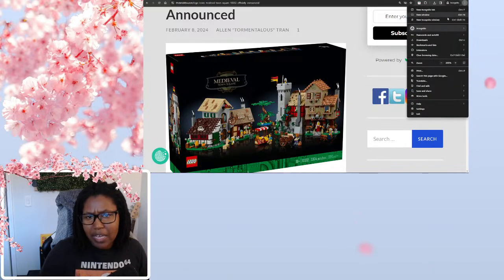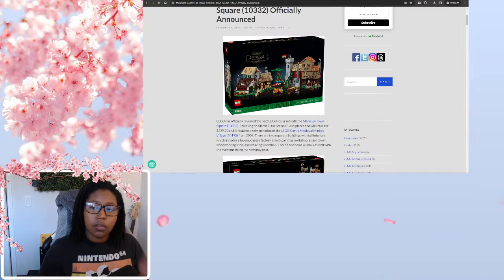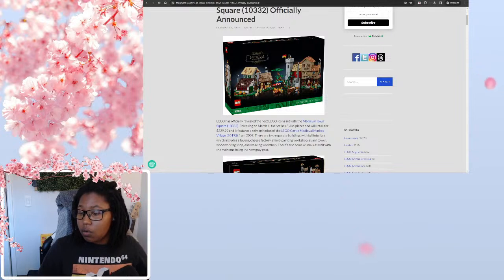Let's zoom out here because we do not need to be zoomed all the way in like that. But thoughts here, friends, on the medieval set. I think it looks pretty awesome. Or is that just me?